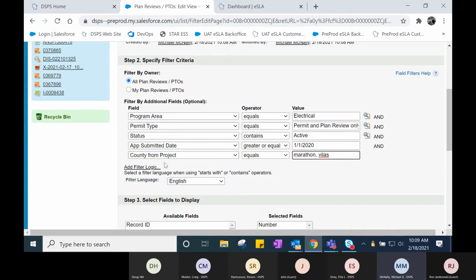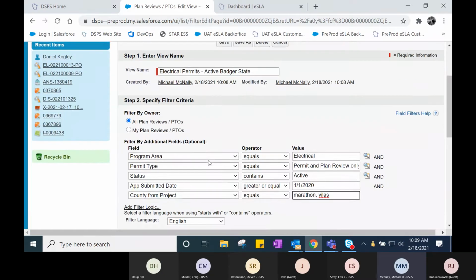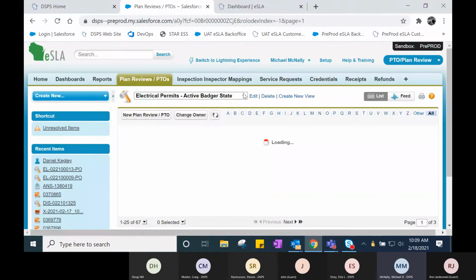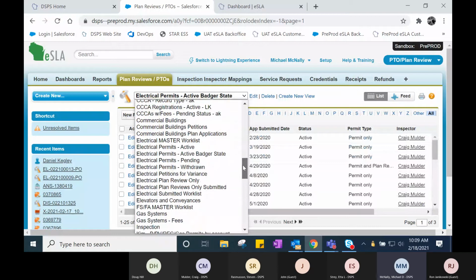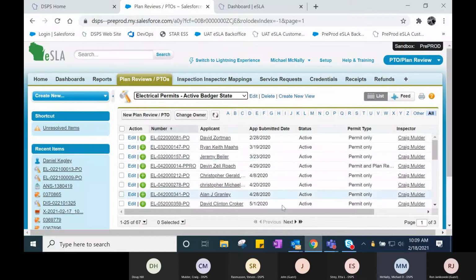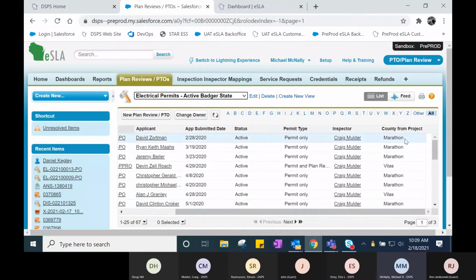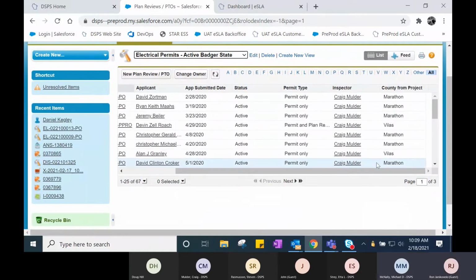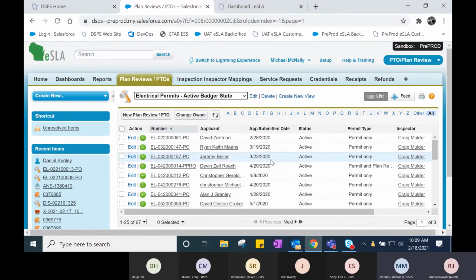So this particular work list I've set up has a filter on counties, so any project that comes in with Marathon and Vilas County, you guys will see. So when I save this, I now have an additional work list in here called Electrical Permits Active Badger State. And when I open that, it's only going to show all of the projects for Marathon and Vilas. I'm sure we will be doing that. Yep.